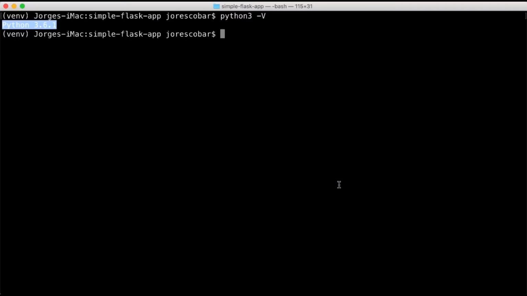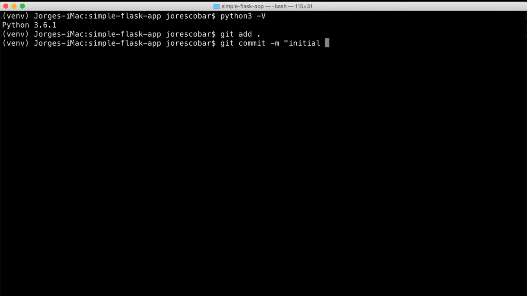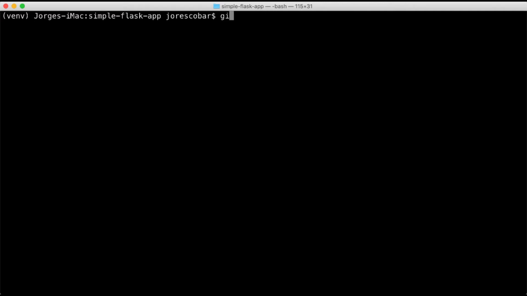Now add all the code to the repo. git add . Commit it. git commit -m "initial commit". And push it. git push -u origin master.